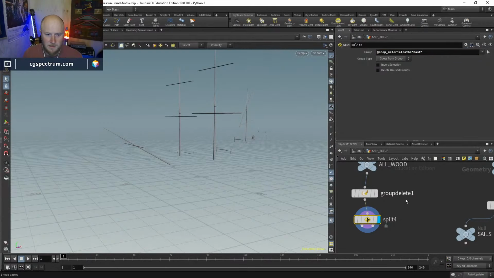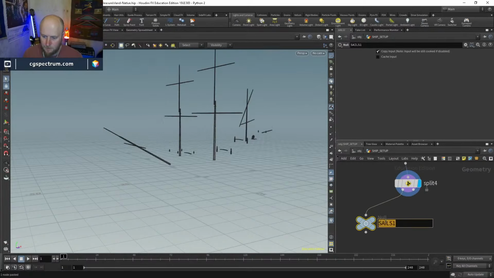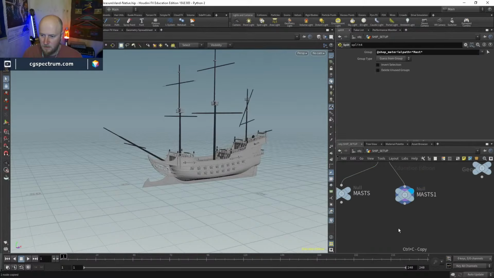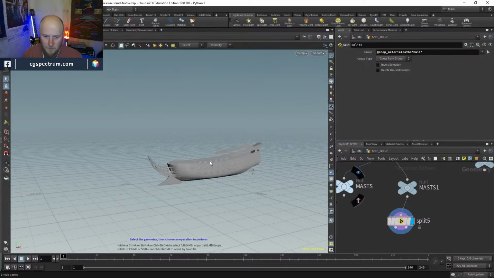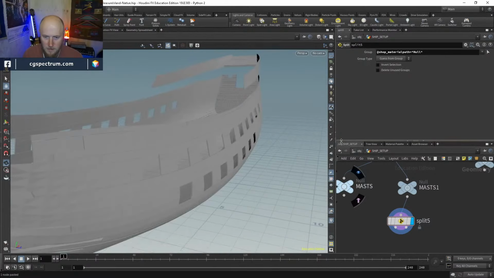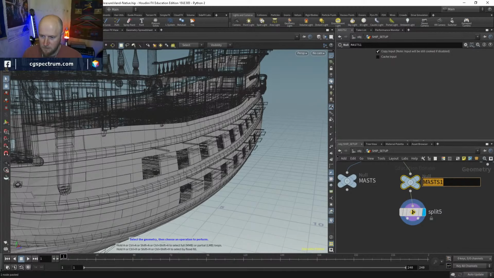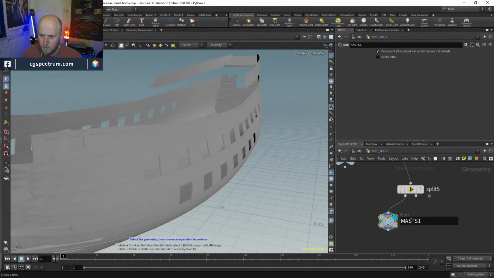We should get the masts. There we go. So we'll just put a null down for that. And let's see what's on the other side. And we had a hull as well. So let's do hull. There we go. So that's cool. And then that null doesn't really need to be there anymore. Let's just get rid of that. It's going to be hull. And let's see what's left.